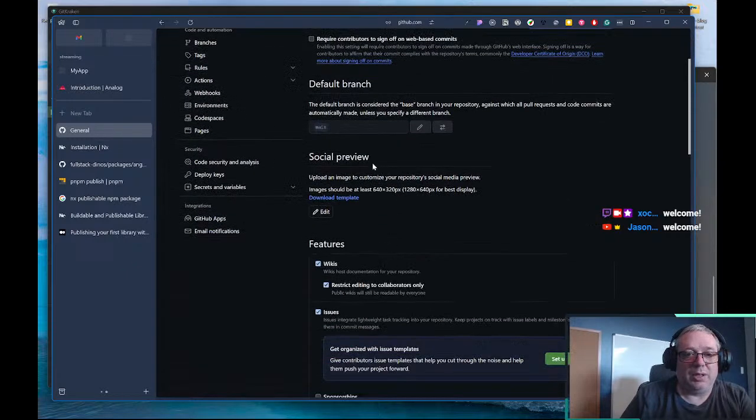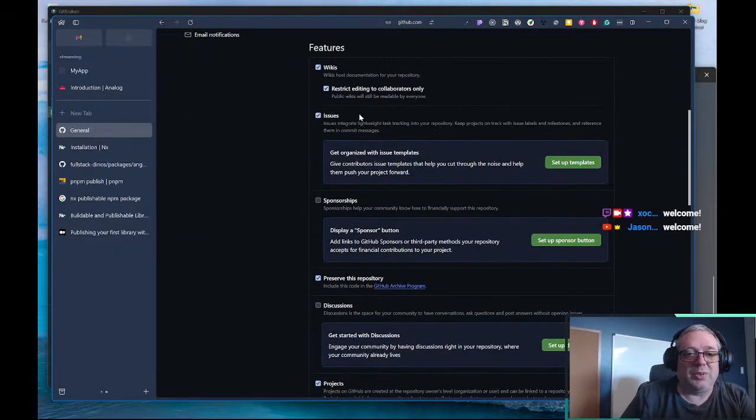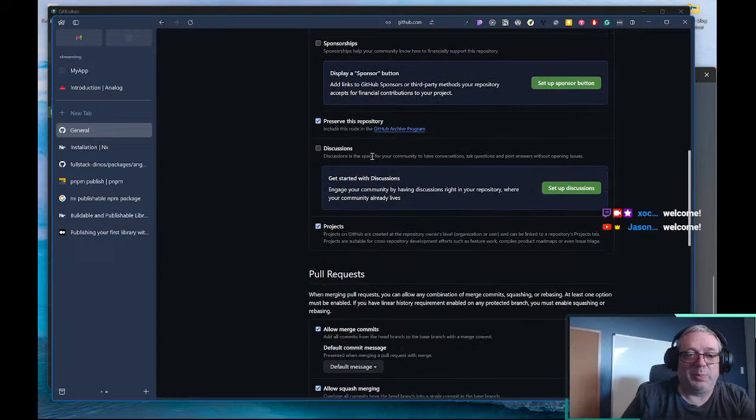It's all fine. Load an image to custom, worry about that later. Wikis are fine. Issues are fine. We'll set up templates later. Worry about sponsors if anybody ever asks. Fine if it's part of the archive project. We definitely want discussions if this is something that we're going to publish on NPM. And projects is fine.